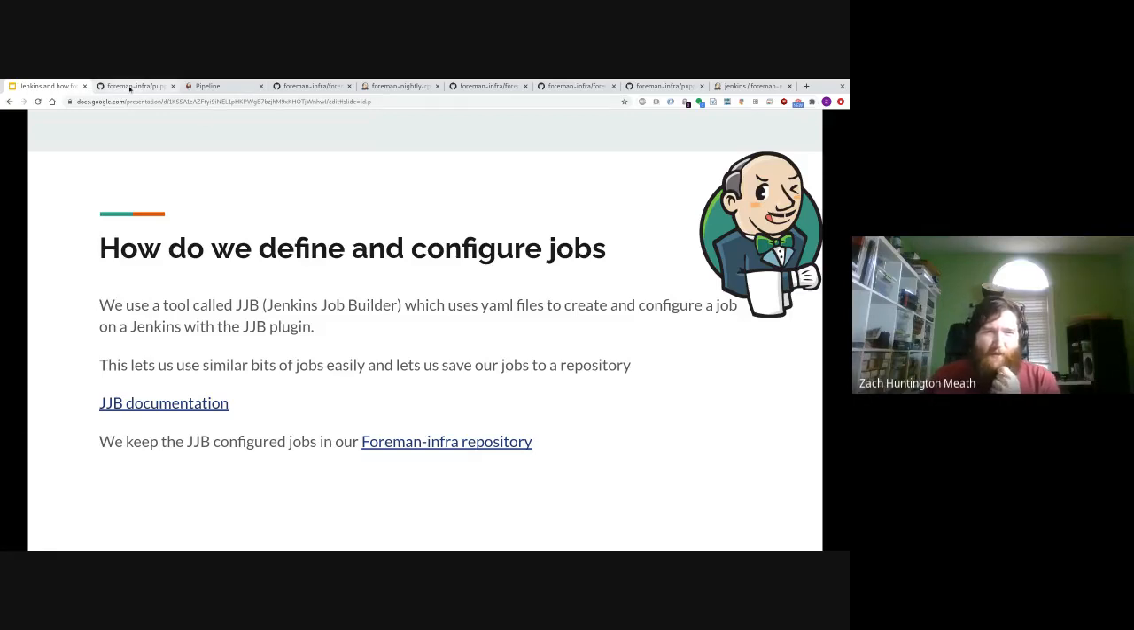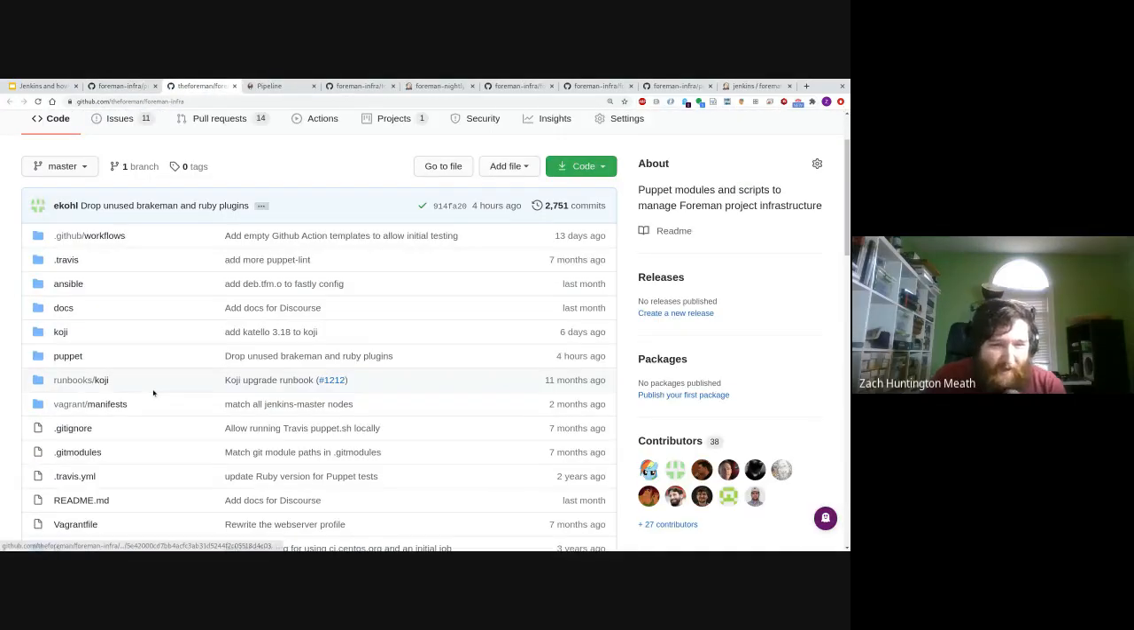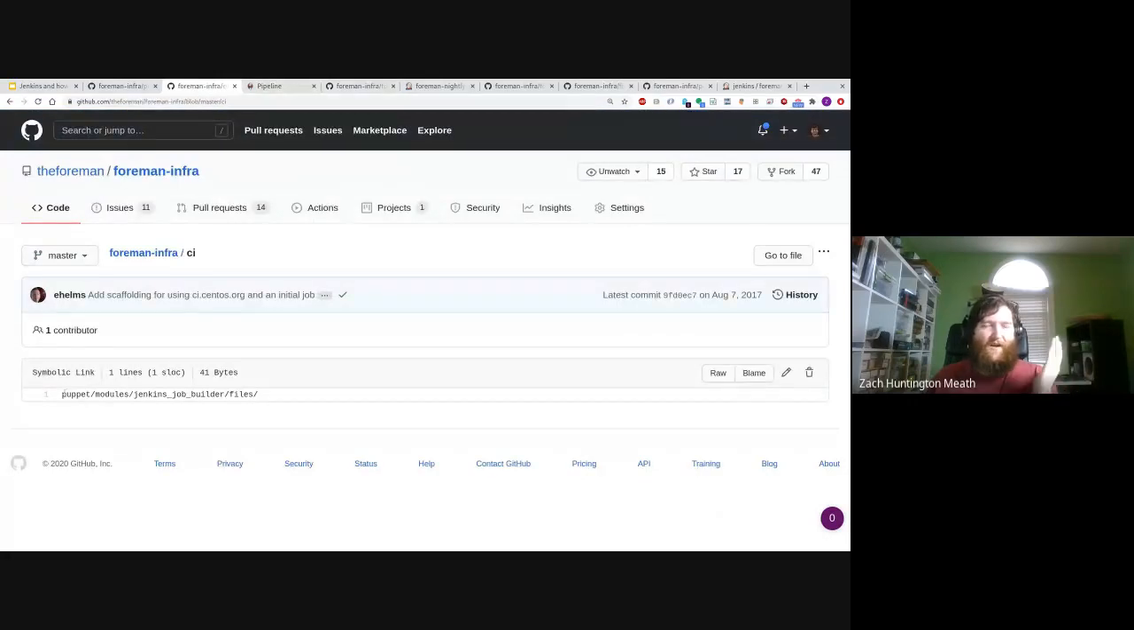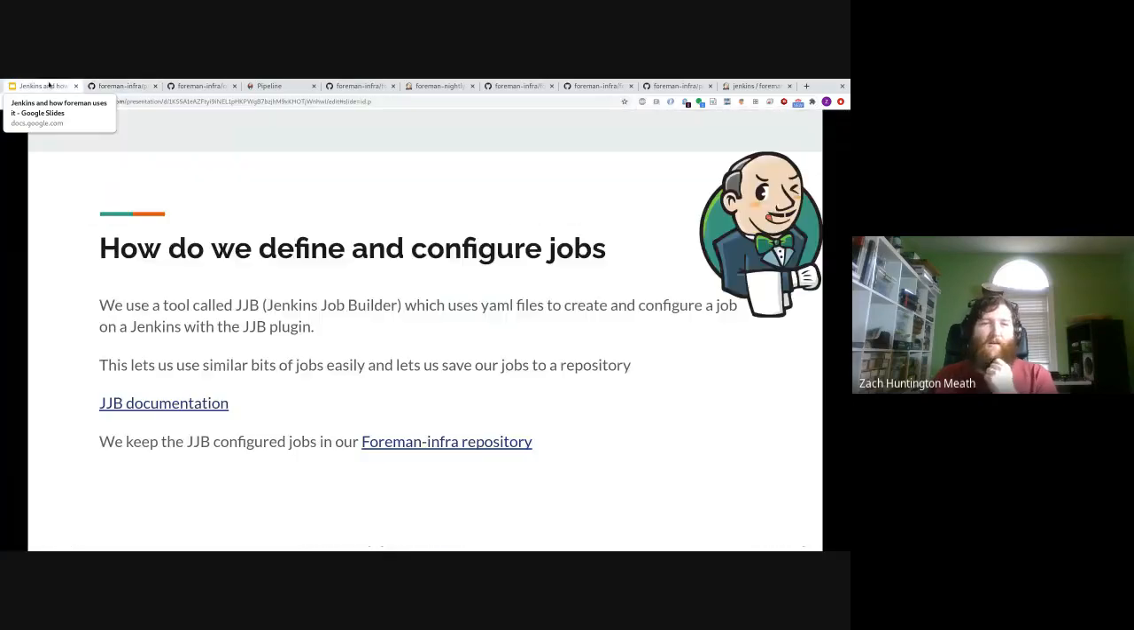You can find where we keep our JJB jobs. They're in Foreman infra. They are hard to find, but we do have a hard link to it here, CI. It won't work on GitHub, but if you are cloning this and you are there in your directory, you can go to it that way. But I also tried to leave links behind so that if you're coming back to this presentation, you'll be able to find the things that you'll need.